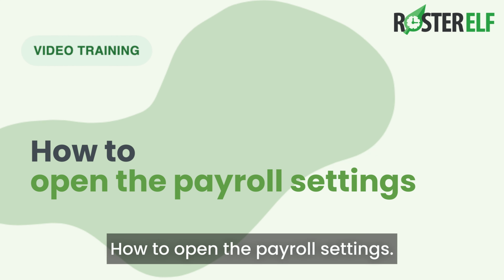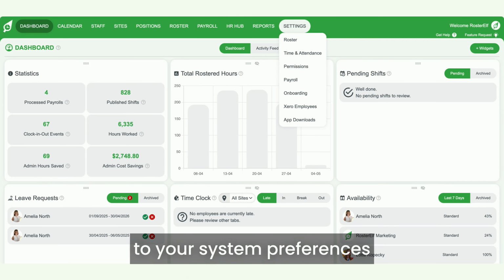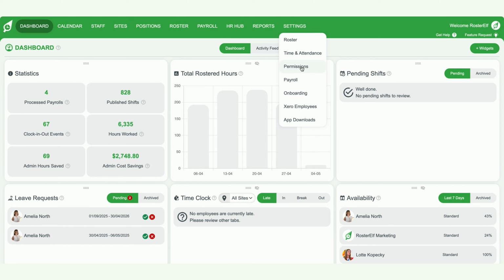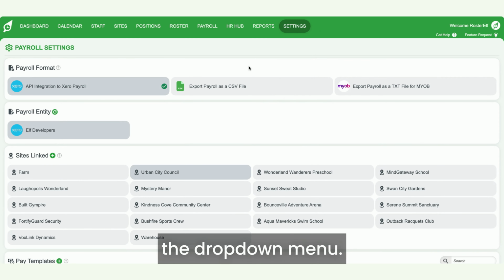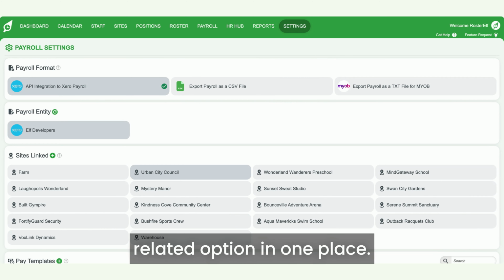How to open the payroll settings. Click Settings. This takes you straight to your system preferences where Payroll lives. Select Payroll from the drop-down menu. You will now see every payroll-related option in one place.